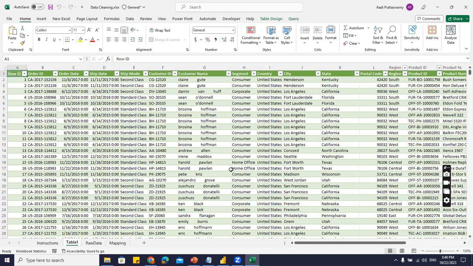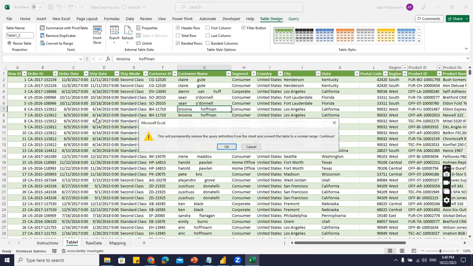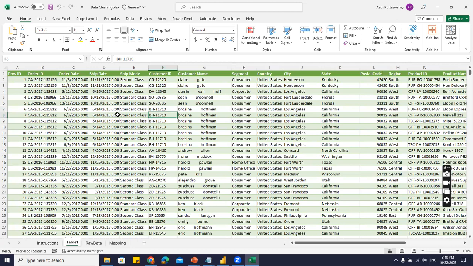So that's why I showed you various different ways of cleaning the data. If you think you want this to be a table only, you can keep it. Otherwise, you can do all the changes with the table itself. If you're not so comfortable, you can also go to Table Design and say Convert to Range. Say okay. Now this will become like a normal Excel range. Whatever you feel comfortable with, you can do it. I'm trying to show you all the different ways.